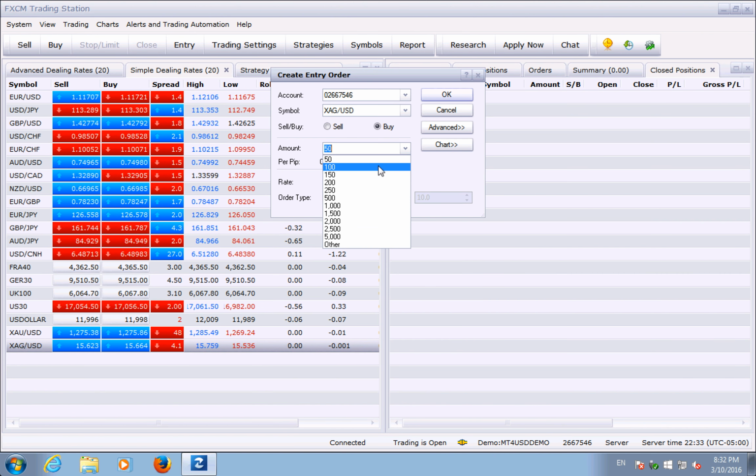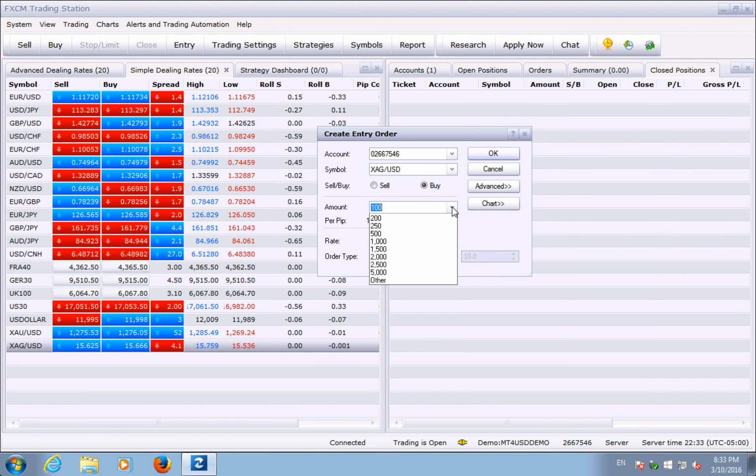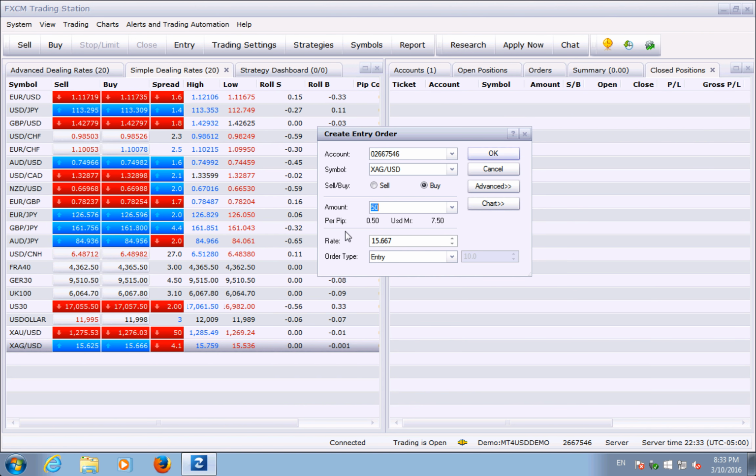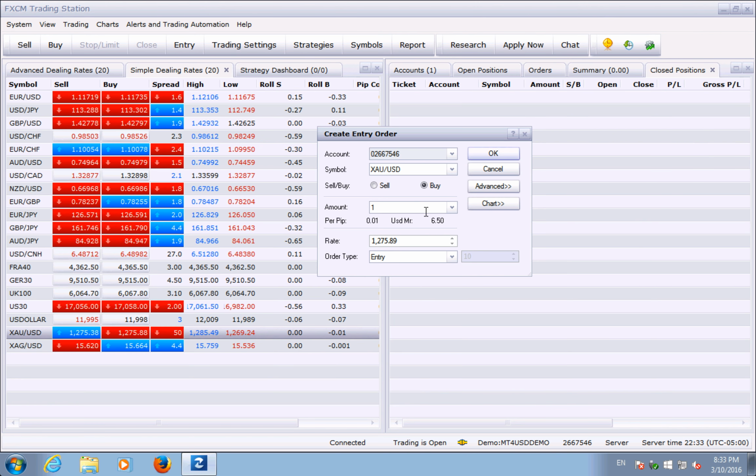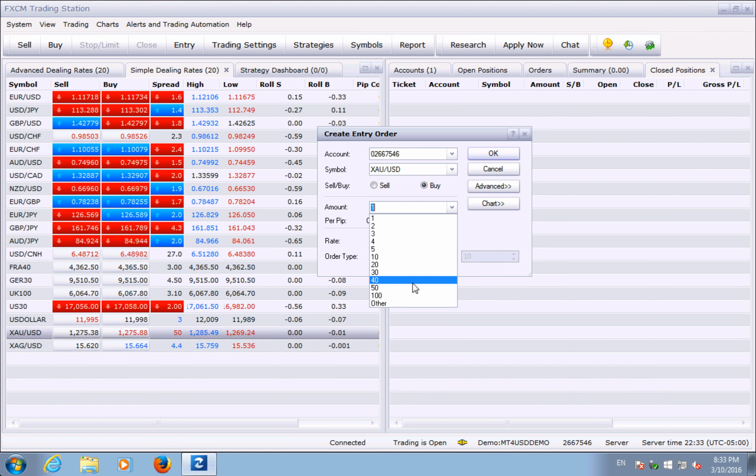So that would be 100,000 lot. We can actually go more conservative and use only 50. And here, and you know what? Actually, this is a silver, so that's the gold. Okay, so we go on entry, select 50 for the size of the position. That's the buy.